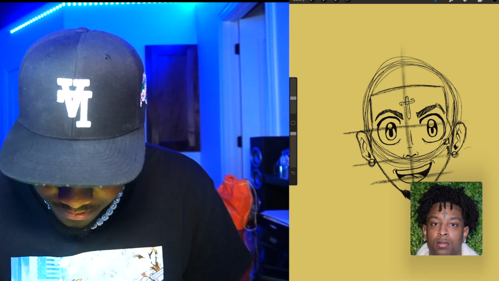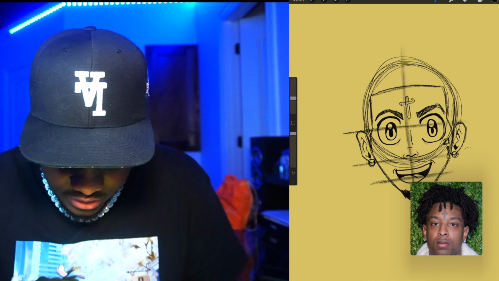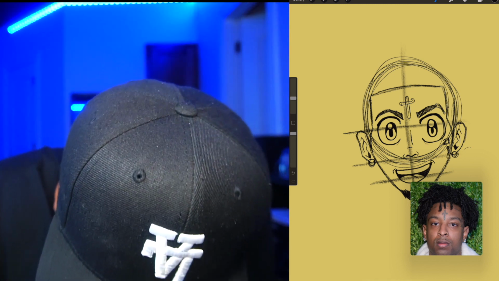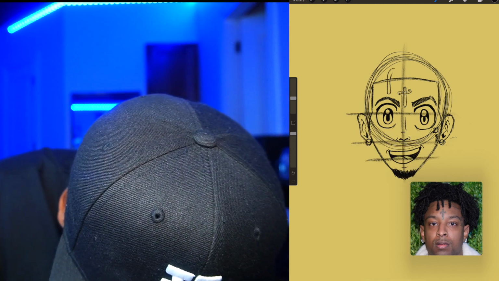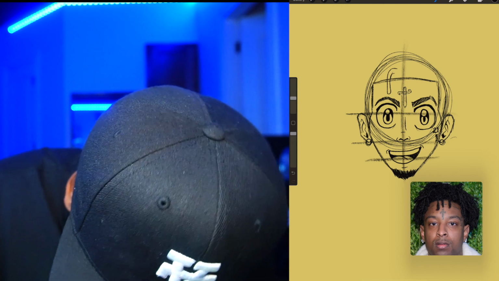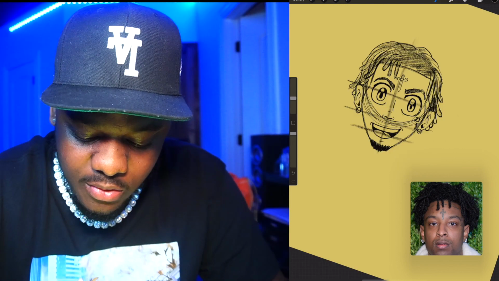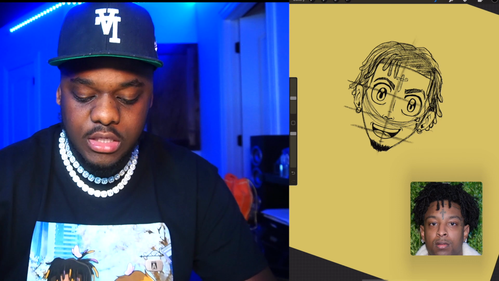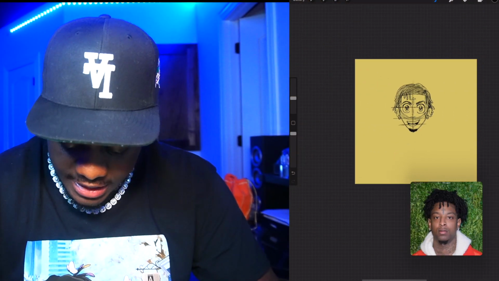So for 21 Savage's, his seems really thin. So we're just gonna add little dreads. We got 21 Savage in the cut. So what we're gonna do next is we're gonna actually add his clothes.